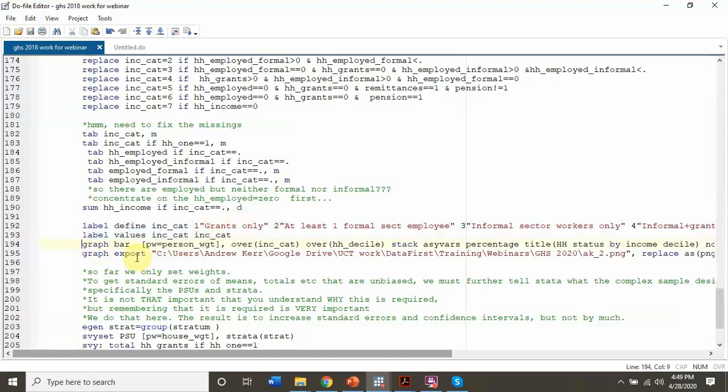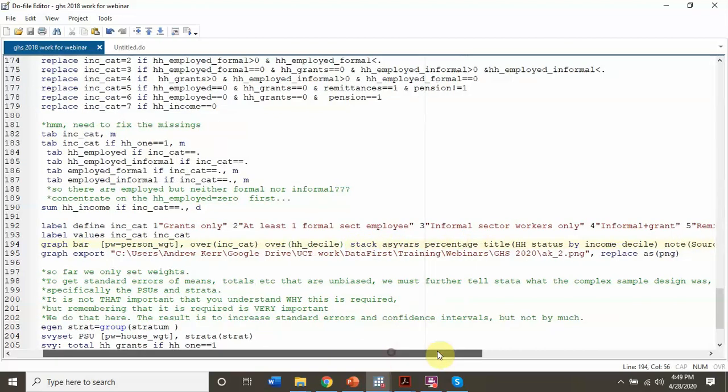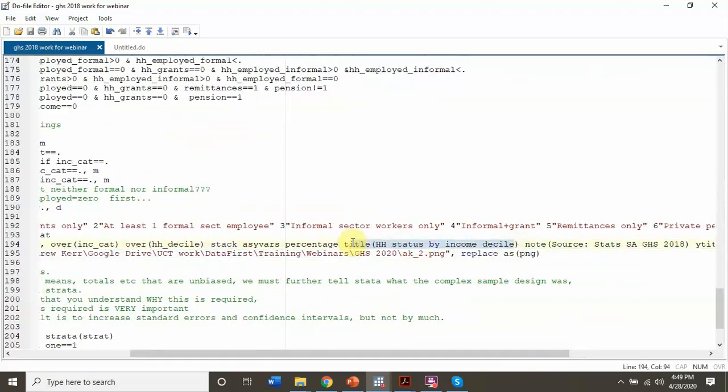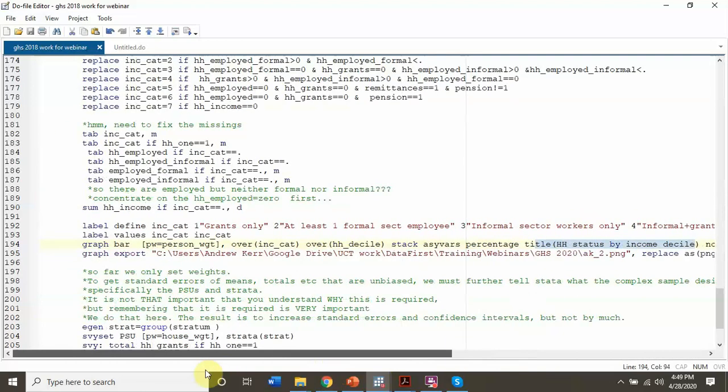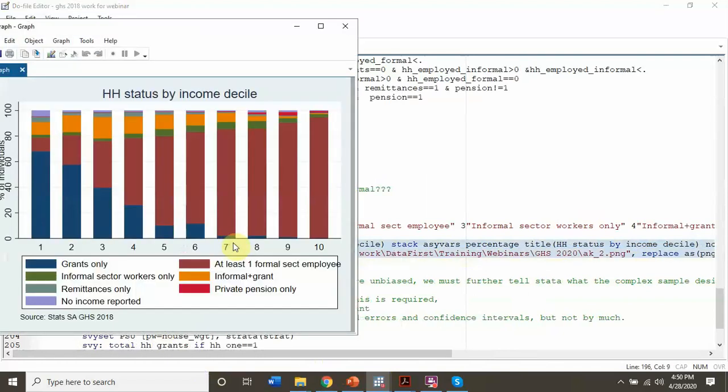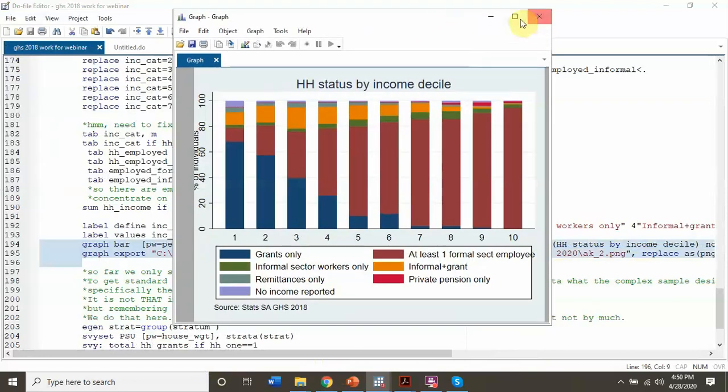So this bar graph command says use person weight. Do this bar graph over 2 things. Income category, that's going to be our y-axis, and household decile is going to be our x-axis. These things here are for stacking the bars on top of each other, using percentages, giving the graph a title, giving a note, and giving a y-axis title. So we can do that. And if you wait a minute, my Stata is going to take a little bit of time, but eventually we get this nice graph over here.